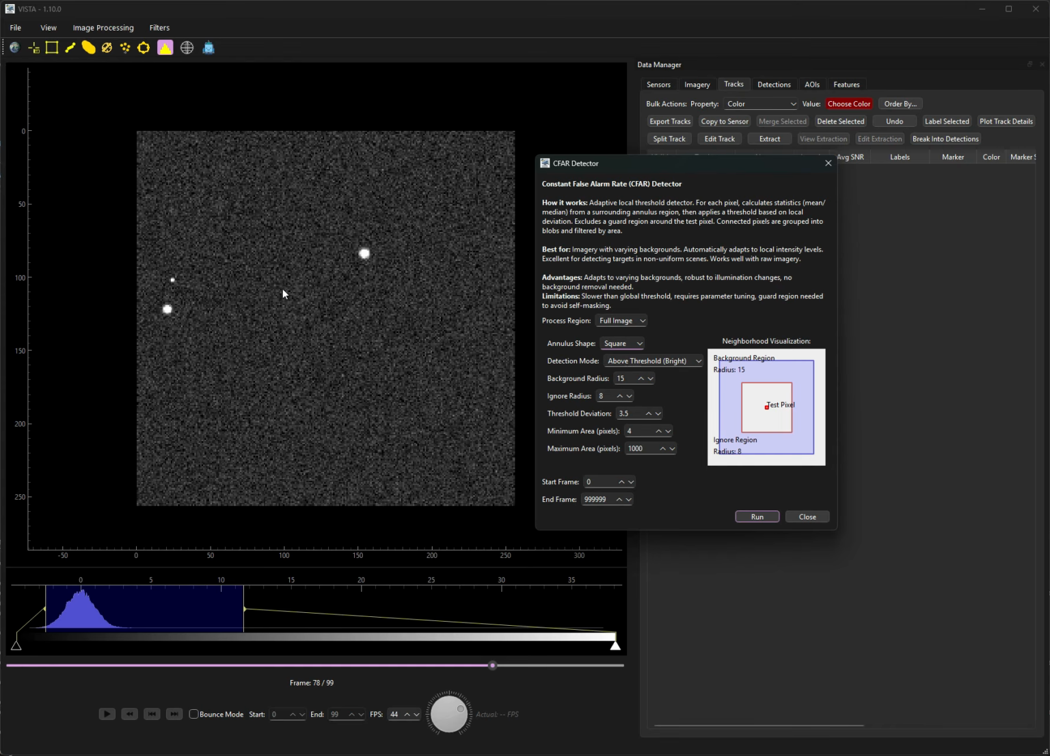And what this does is it basically evaluates every pixel looking in the neighborhood around it. So it looks at this test pixel. It ignores the pixels that are blocked off in white, which are defined by this ignore radius. And then it looks in this kind of donut, this square annulus around that test pixel to try to get an estimate of the local noise around the test pixel. And if the pixel under evaluation is a certain number of standard deviations, 3.5 in this case, above its local background, then that pixel is flagged as signal.